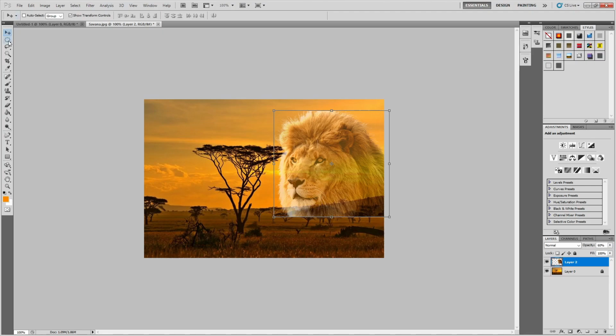So right here, we can now see that I reduced the opacity of this lion, and now we can see the background of the savanna somewhat through the lion. And that is how you reduce your opacity or change the opacity of an image inside of Photoshop.